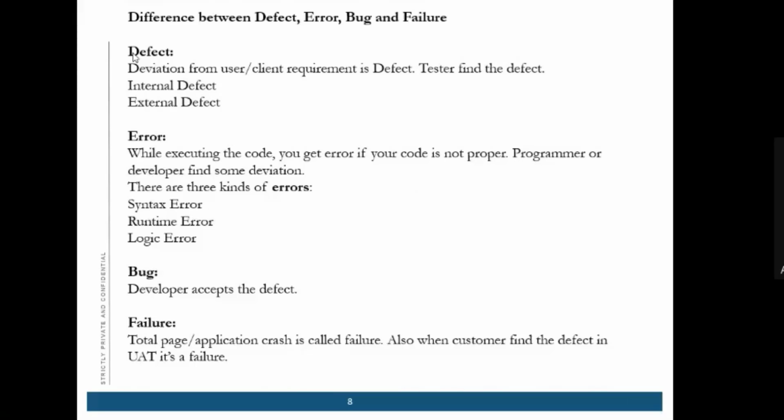Then comes the runtime error. What is a runtime error? A runtime error is an application error that occurs during program execution, because of some undefined object error or encoding error. Because of that you get a runtime error.